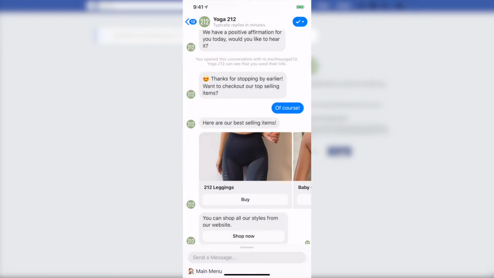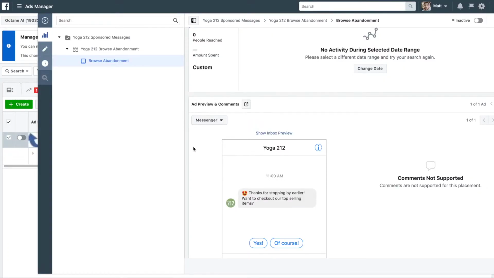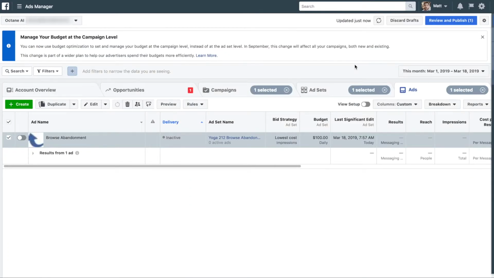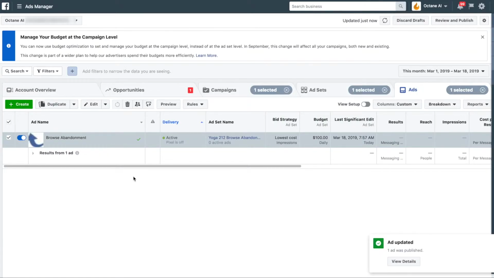And so that is our Browse Abandonment sponsored message. Pretty awesome. Once you're ready to publish, just close this, go to Review and Publish and click Publish, and you're good to go. Now your Browse Abandonment sponsored message ad is live, and you can monitor the results from here.